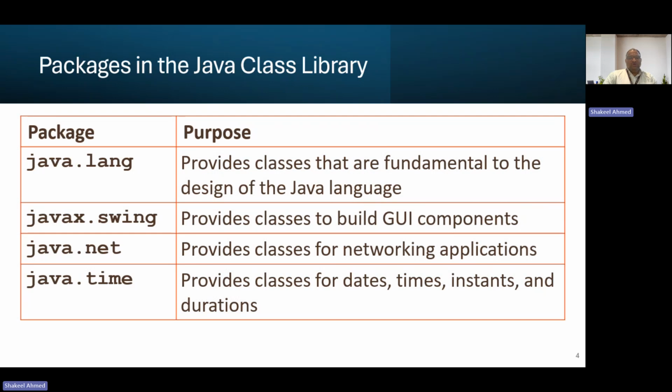Similarly, if you want to build GUI components, graphical user interface components, we will be using javax.swing, the package name. And if you are working on network applications, you use java.net. And specifically, for classes for dates, times, instants, and durations, we have a package under the name java.time. So these are some of them. There are many other packages. The previous slides were talking about the list of all the packages that you can use. So you have worked on different sets of these packages.